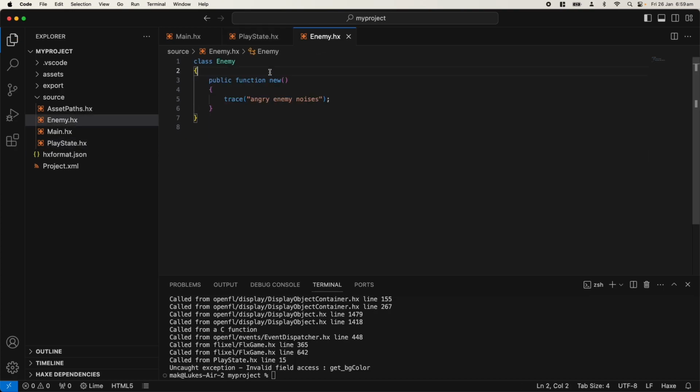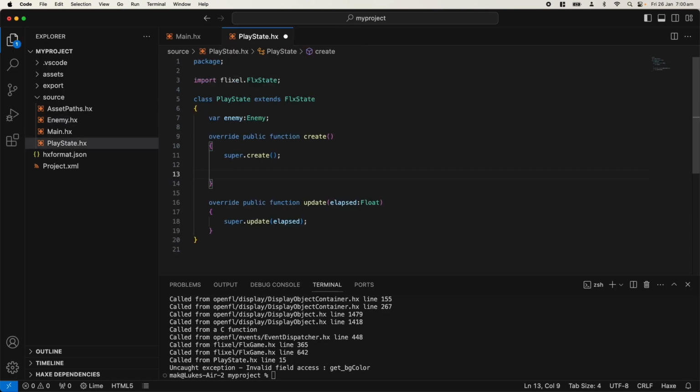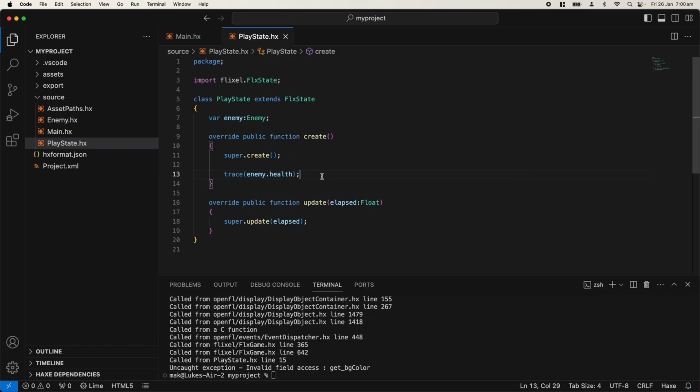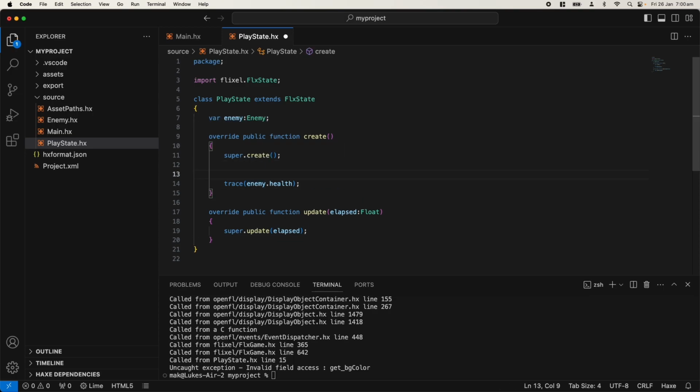Actually, hold on. I want to give this enemy a variable. It's going to be a public variable called health, and it's got a value of 10. And I'm going to trace enemy health. Now, if I compile this, it's going to give me an error because there is no enemy here yet. It's null. So to properly handle that, you can use an if statement.